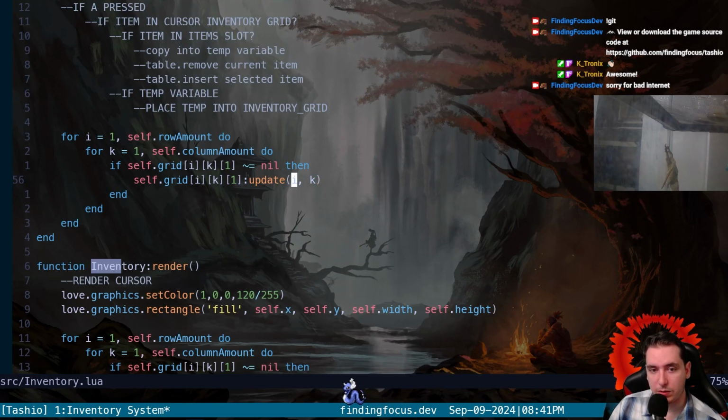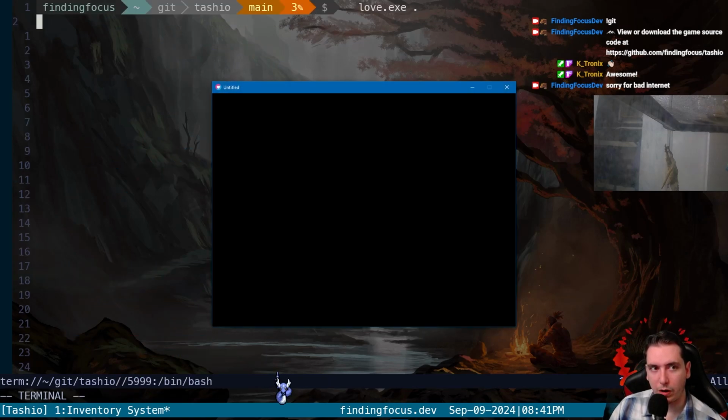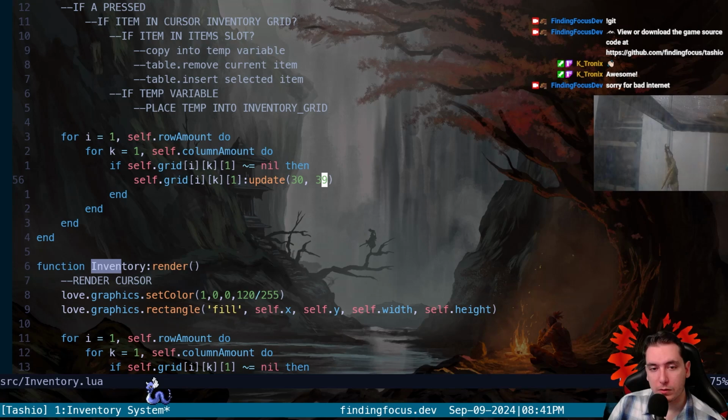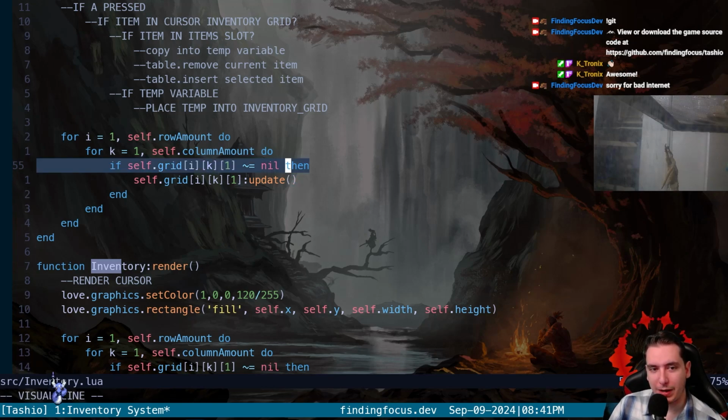So it looks like we don't need to pass in I and K. It's just that, what if we were to say that this is 30 and this is 30? Does that update our X and Y for our item? It looks like it is. Okay. So now, instead of instantiating them at a weird thing, we're going to be updating its location based on an IK.